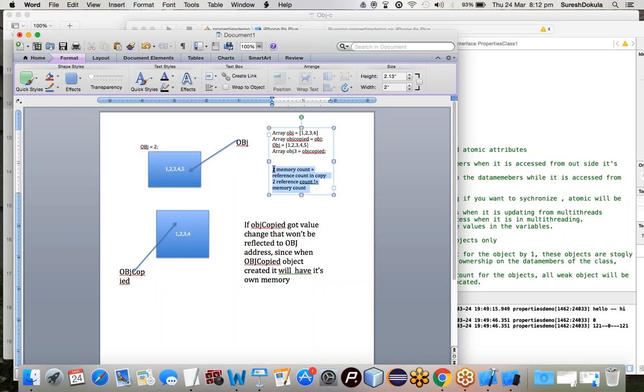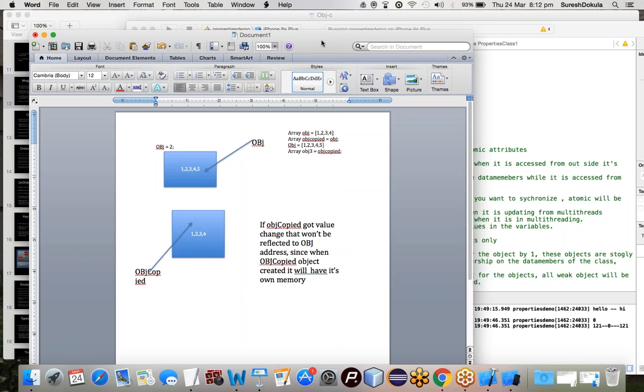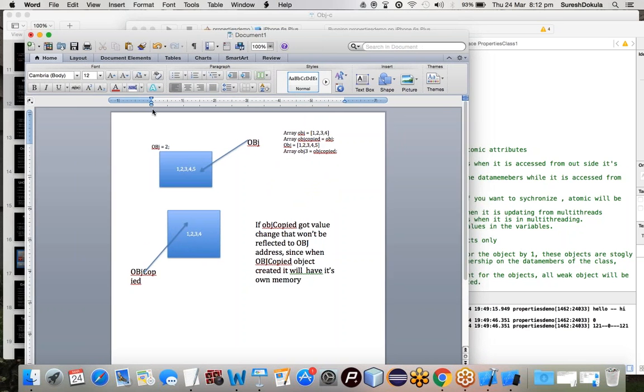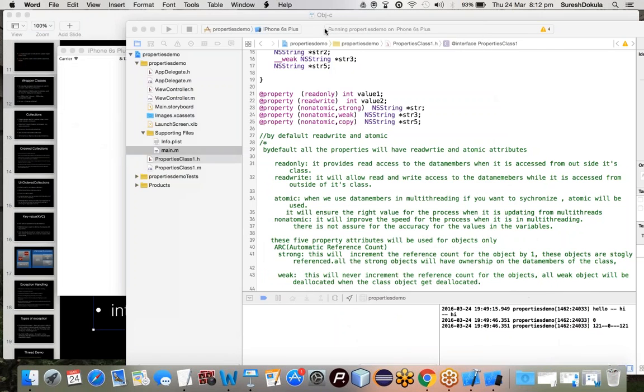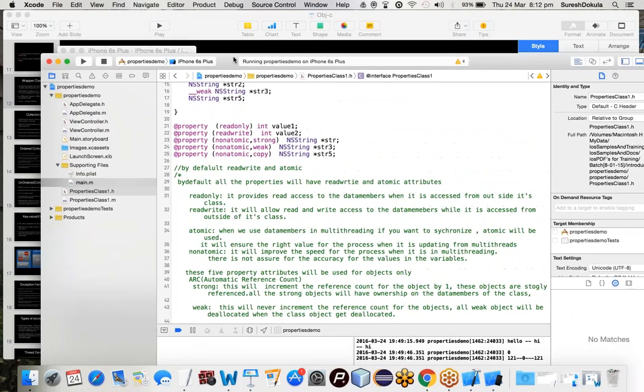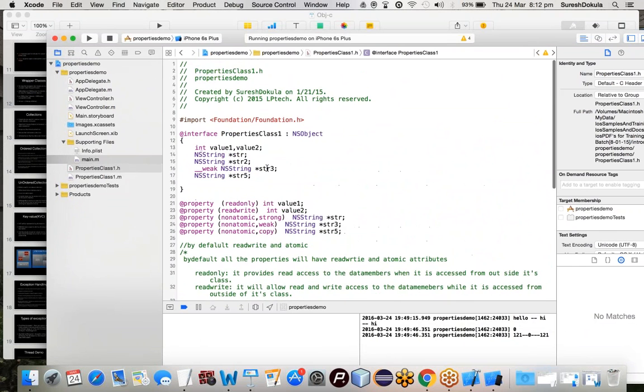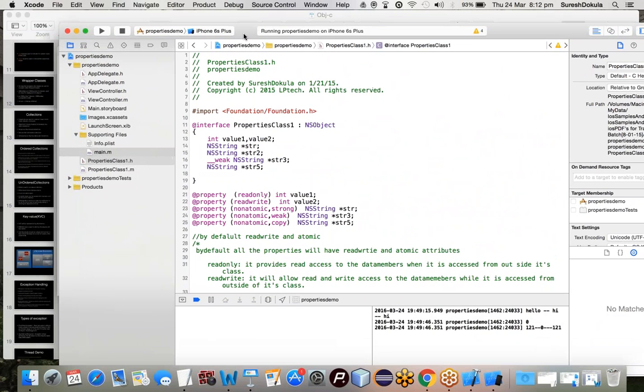So this is also one of the logical interview questions. They will check whether you have confidence working with properties or not. So this is about the property attributes. We can learn more while we practice a couple of applications.